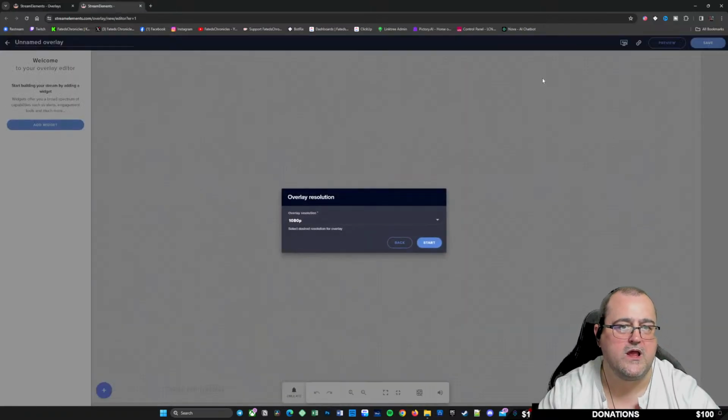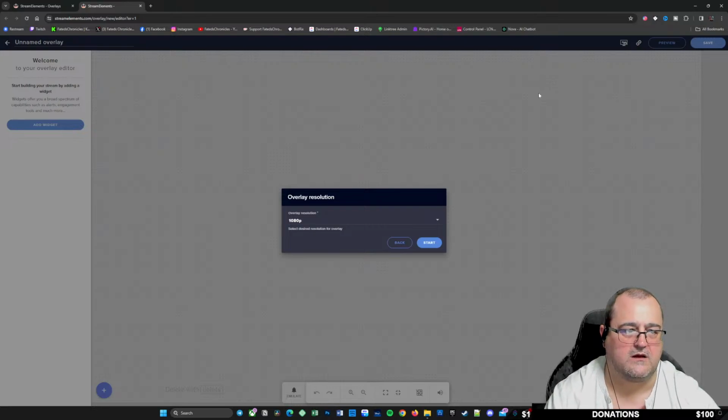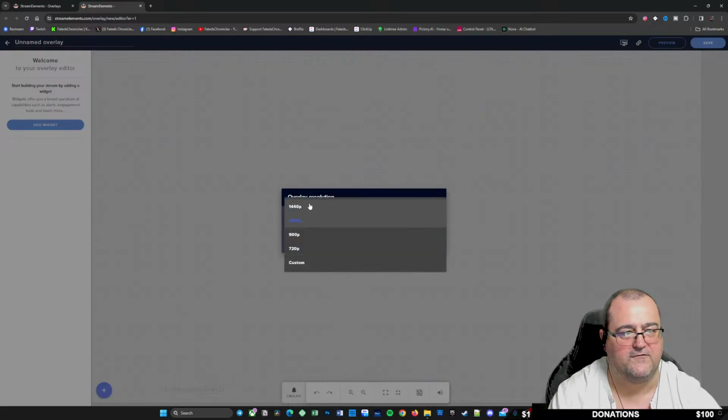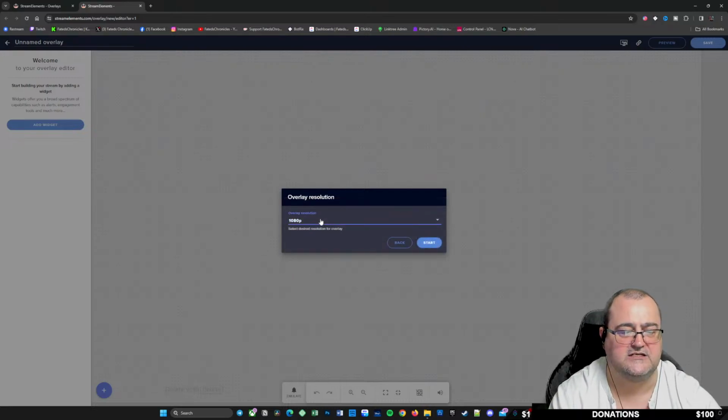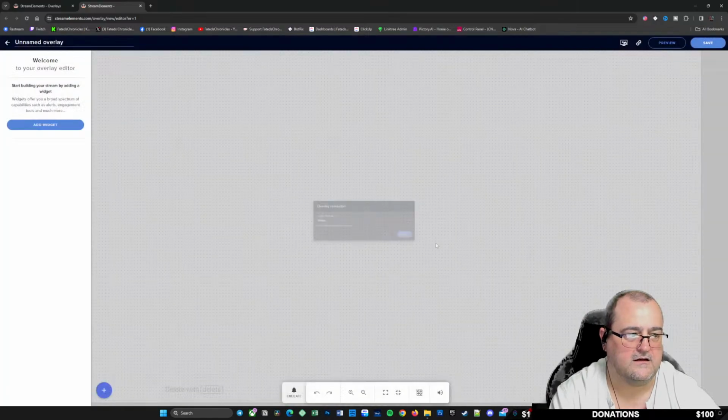And because of the way we built OBS up last week, we did our screen size at 1920 by 1080. So we want to make sure we're at 1080p. You can change this. You got 1440. There's the 900 I was talking about last week. And then you got 720, and then you can do a custom. We want to do 1920 by 1080, and then start.